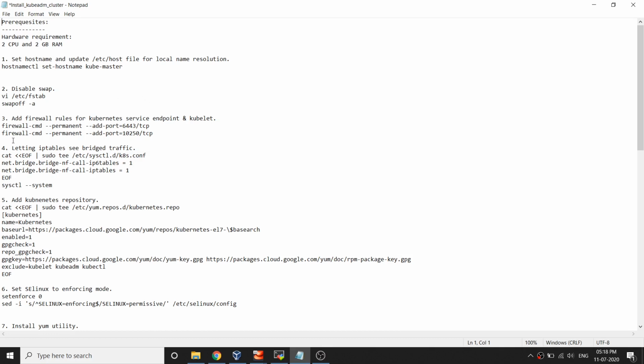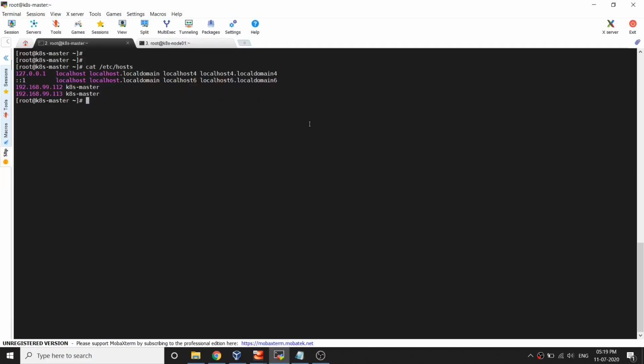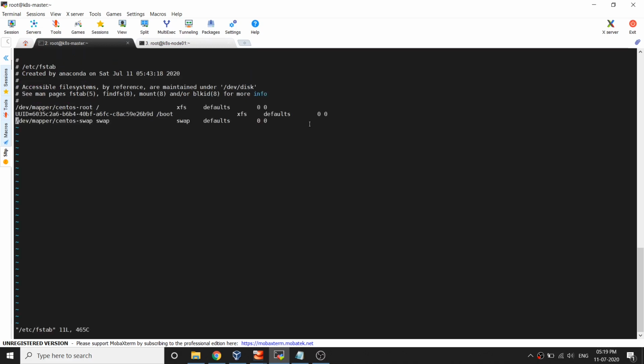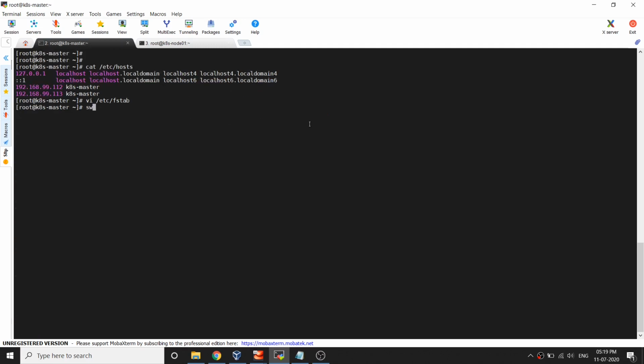And swap I need to disable. Let's go ahead and disable swap. Run the swapoff command to disable it. Let me do the same thing on my worker node.